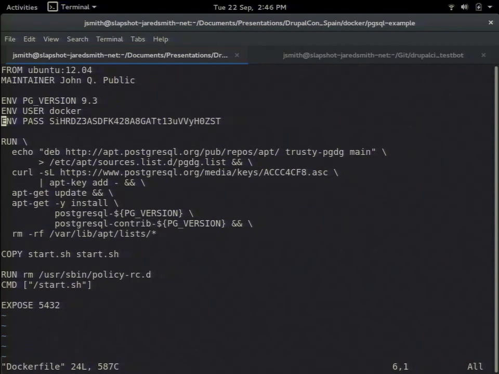What's the difference actually between run and CMD? Run and command. Okay. So run are things that get set up to create the image. Command is actually what command runs when you start the container. Yep.